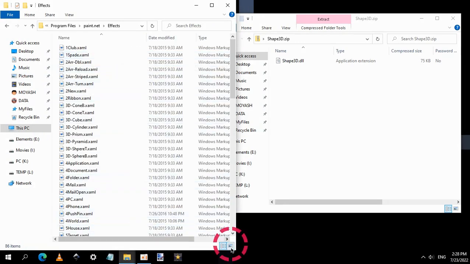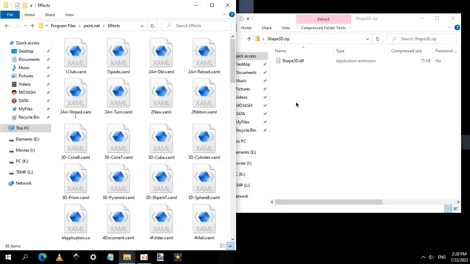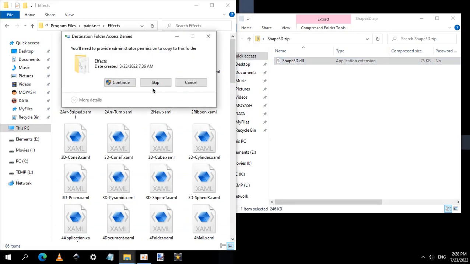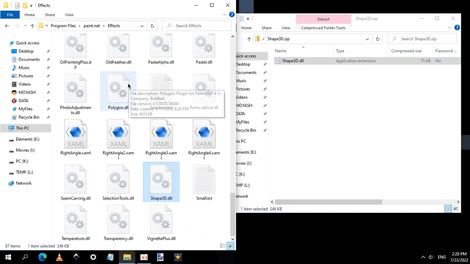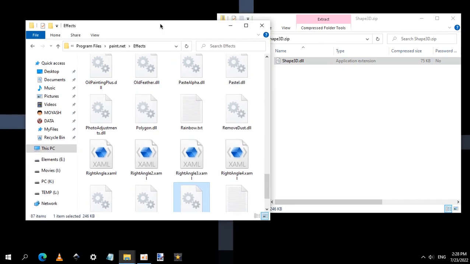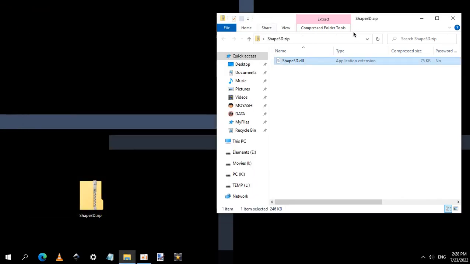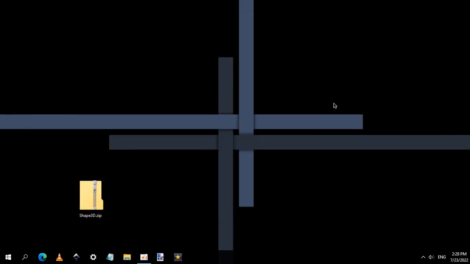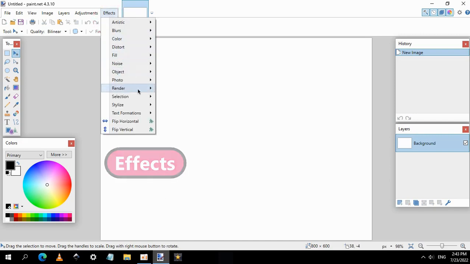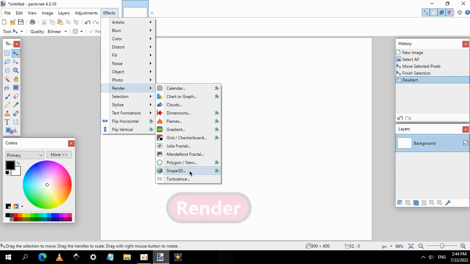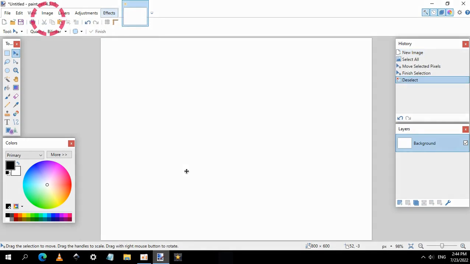Change the view to icons from here. And drag the plugin here to make a copy. Click continue. And close these windows. Now, open paint.net. Let's first check the existence of the new plugin. Go to effects menu, then render. And here it is.